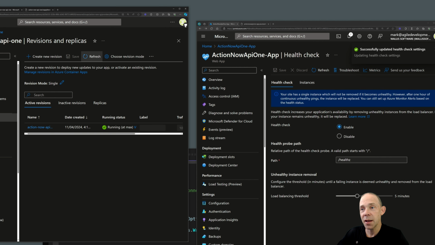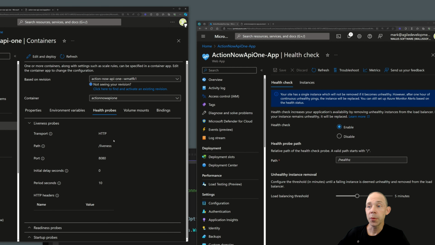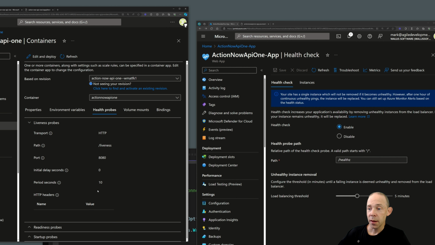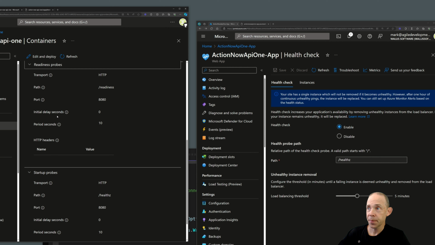So coming back to the container app, that's probably finished now. Take a look at our container. Take a look at the health probes, and we can see that that is all configured.